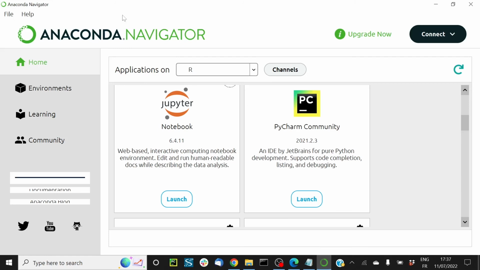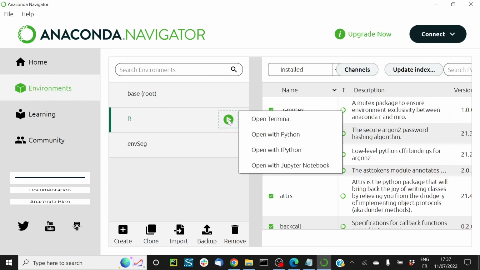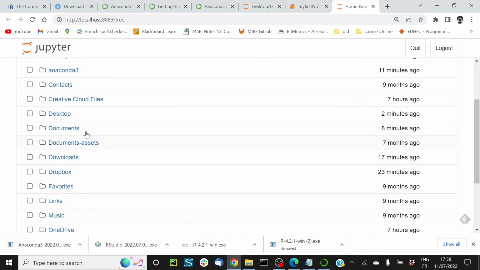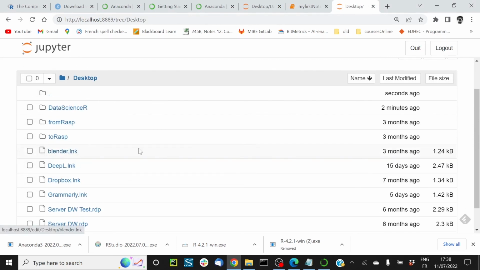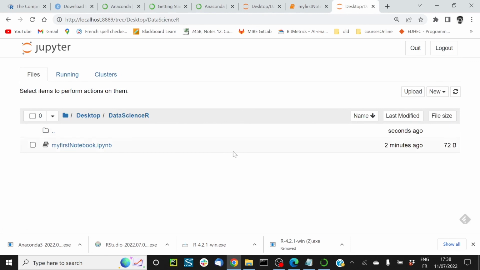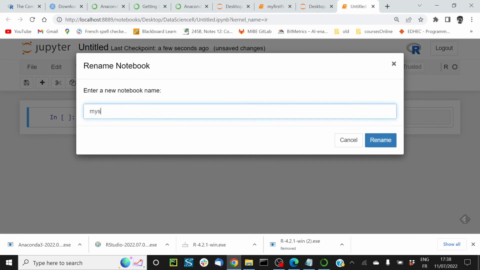The second option would be to go to Environments, and then if I click on this green play button, it's not a right click, it's a left click. I have different options. I can open a Jupyter notebook. Okay, it takes a while. And again, I could just create the notebook now, but I don't want to do it now. I want first to position my Jupyter in the folder I want to work, and then I can create a notebook using the R engine, and I put a name.